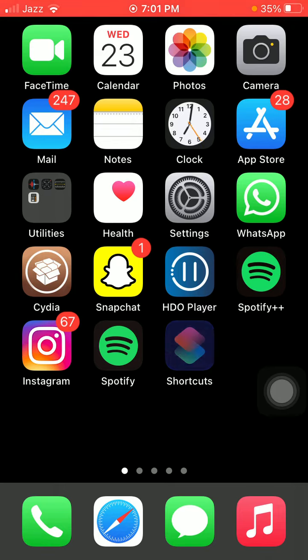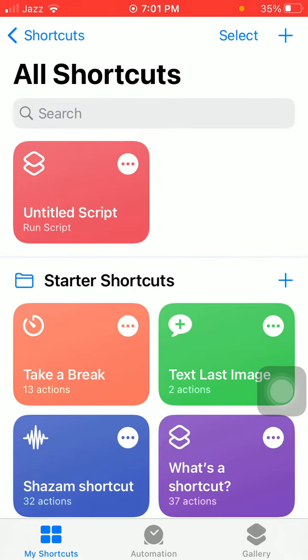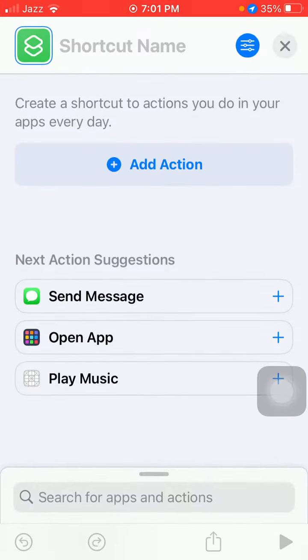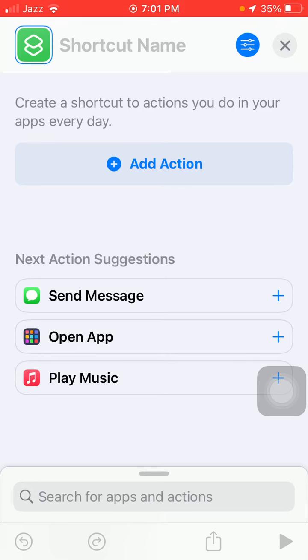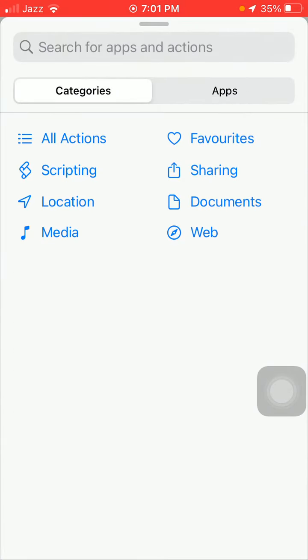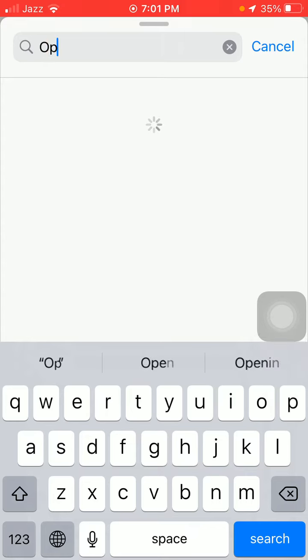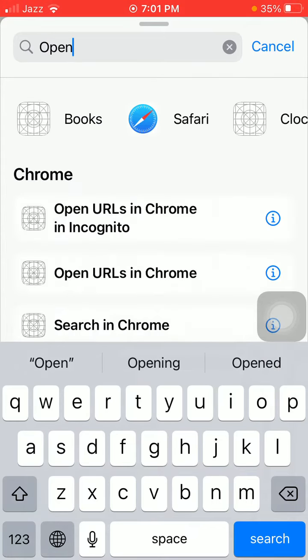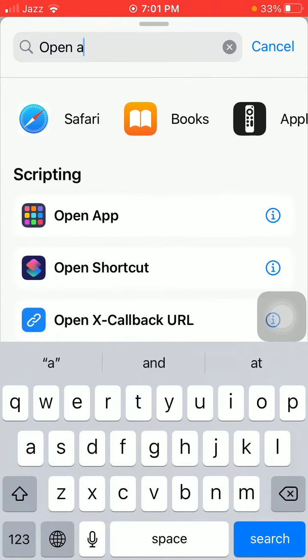First of all, launch shortcut app. Now tap on plus in top right corner. Here we have to tap on add action. Now search for open apps. Choose or tap open app.